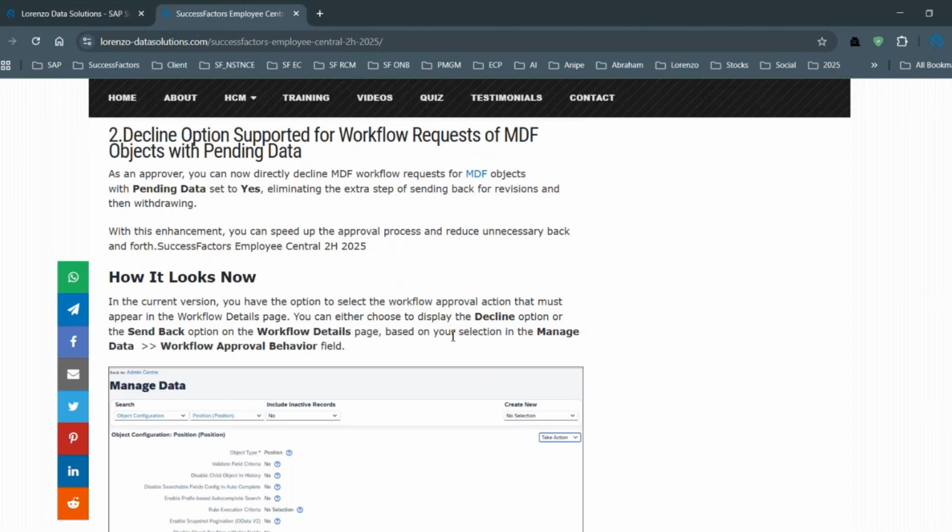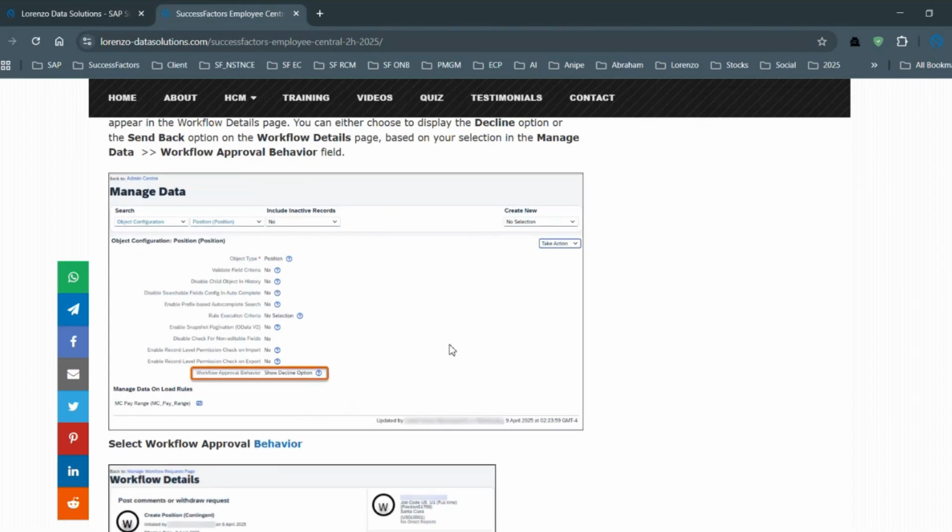When you're on your workflow request page, you have to do one more thing. You have to always go to your particular corresponding MDF object, for example, employee time, a position, or employee timesheet, etc. Then you will find one additional field added after the release. That is a workflow approval behavior. So you have to select the option as show decline option.